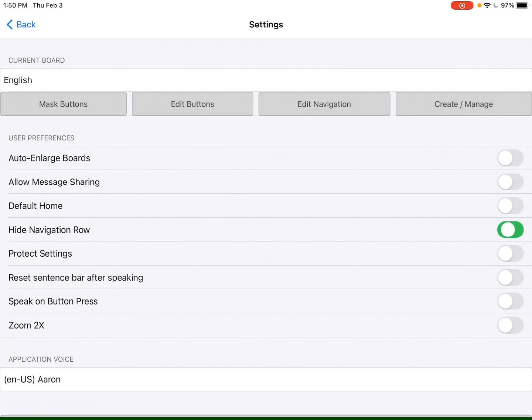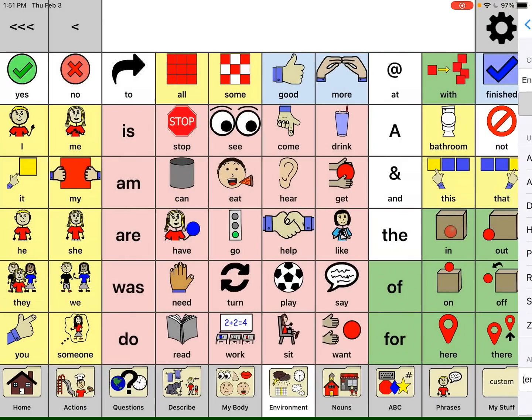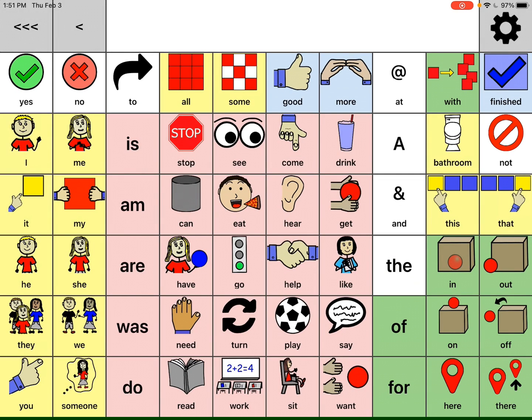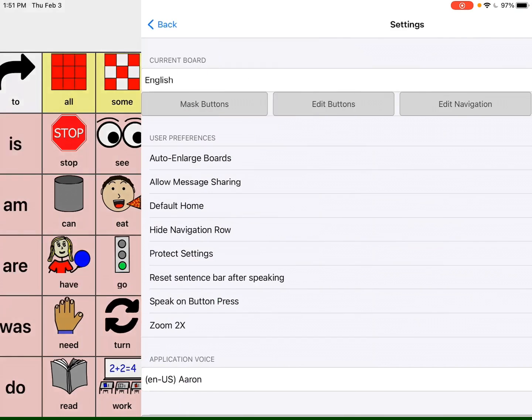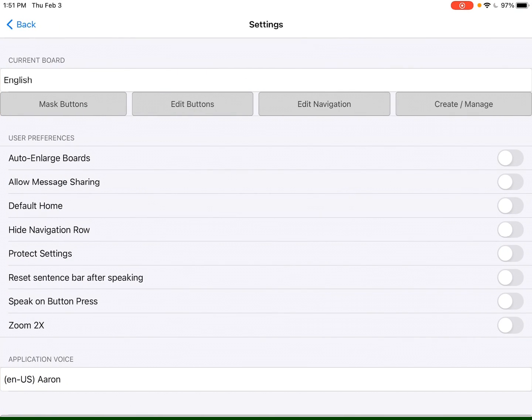If you want to hide the navigation row, sometimes this is nice and helpful if you don't want to navigate to other boards if you're teaching a specific concept. So here it just totally erases that bottom navigation. Okay, let's go back to your settings wheel, turn that off.